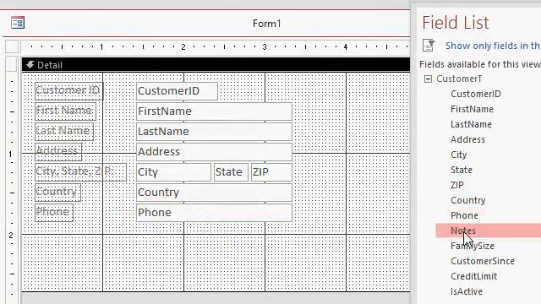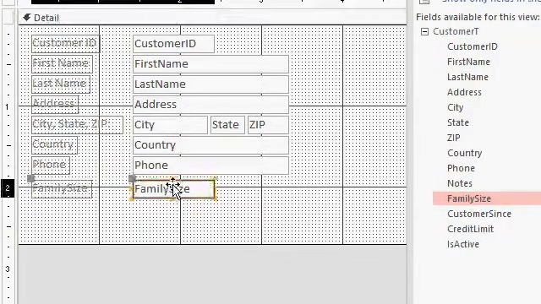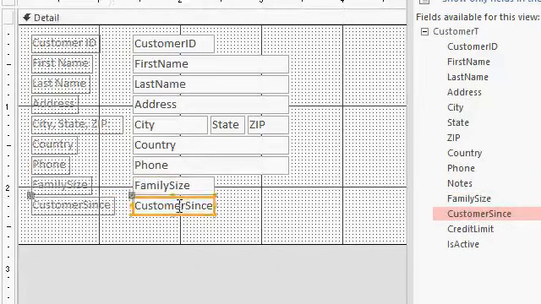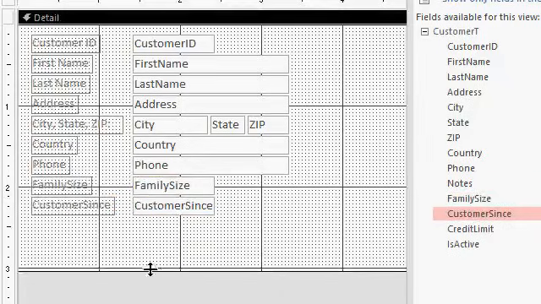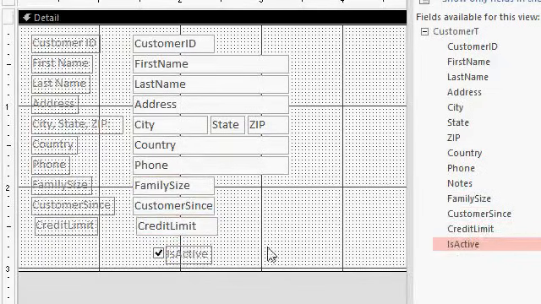All right, notes I'm going to come back to, because that's going to be a big note box. Family size can go up under here. That's a short number, so I'll just leave that box short. Customer sense, right there. It's very difficult to get it on the spot on the first drag, right? Credit limit, okay. And then is active. When I bring this over, look at that. That's a checkbox.